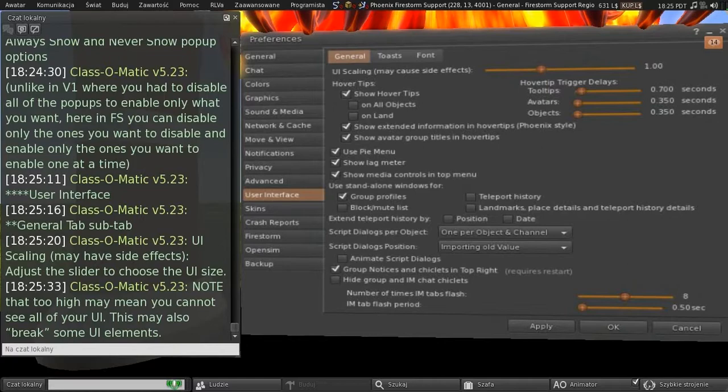Now, if you set this too high, depending on the resolution of your screen, it may mean that you cannot see all of the user interface. And it may also break some UI elements. Most commonly, you'll notice that bits of a couple letters off the end of the preferences will be missing. That's the most common issue with that.